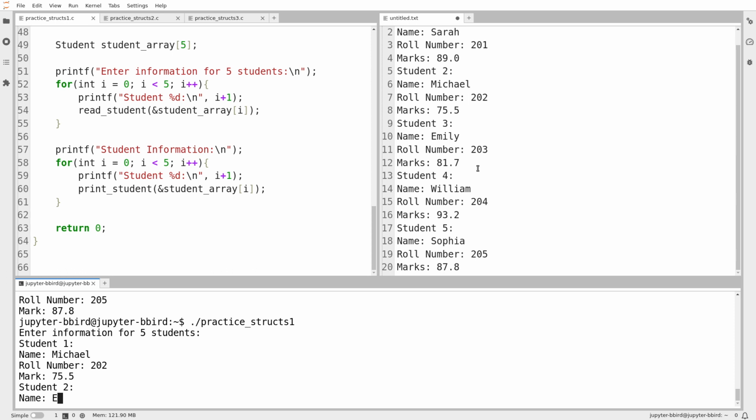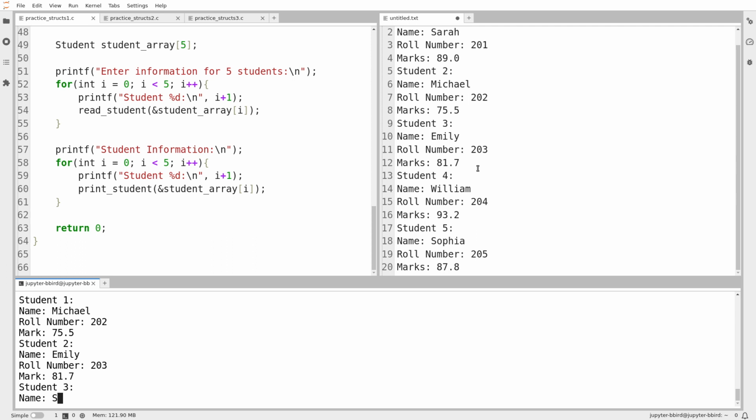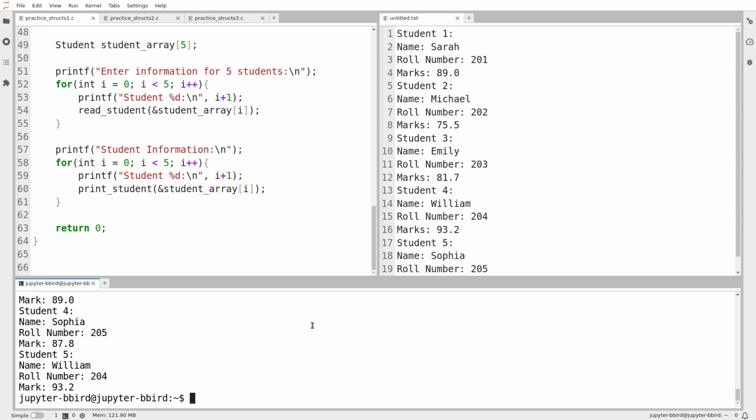Student number 2, for that one we'll do Emily. Roll number 203. Mark is 81.7. Student number 3, now we'll do Sarah. So Sarah is 201. Mark is 89.0. Student number 4 is, we'll do Sophia for that, 205, 87.8. And then finally we'll do William. Roll number is 204, 93.2. Press enter, and again, it looks like it does nothing, but actually it just generates all this stuff really quickly.